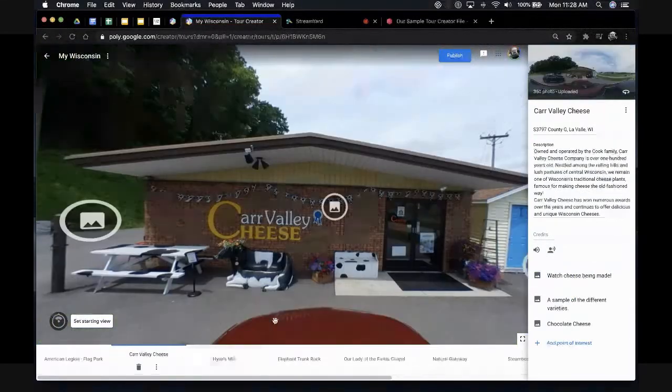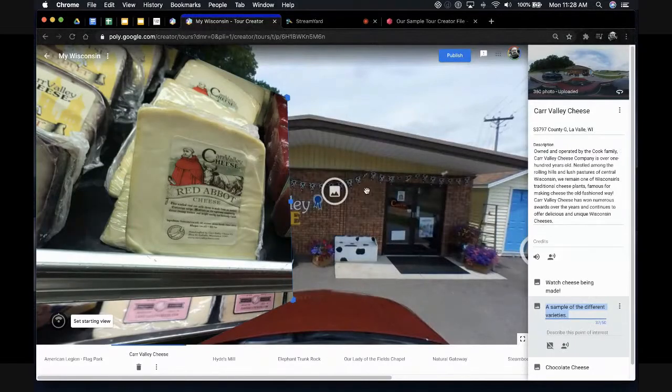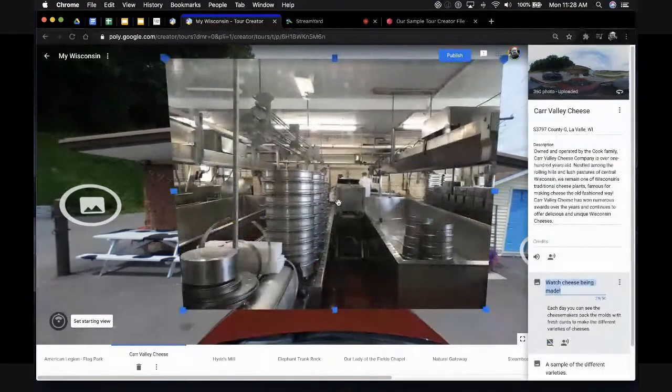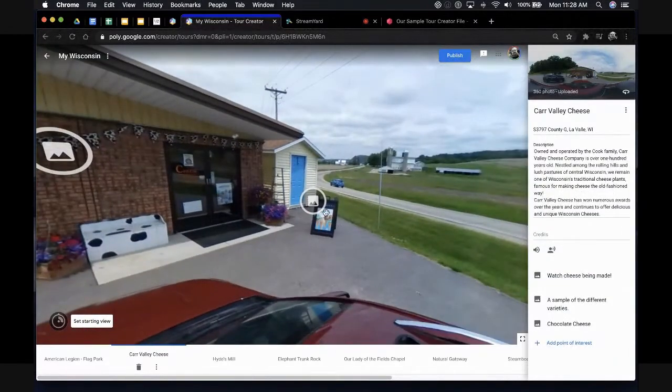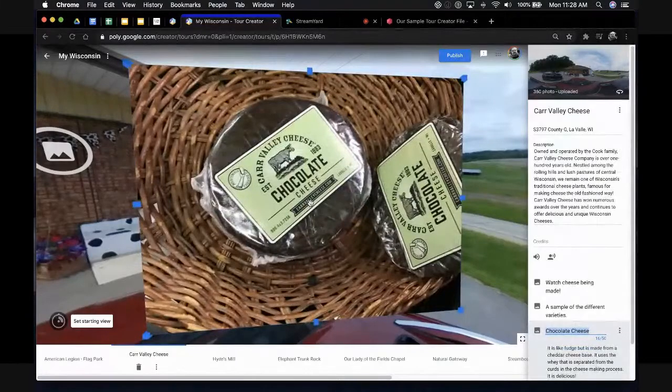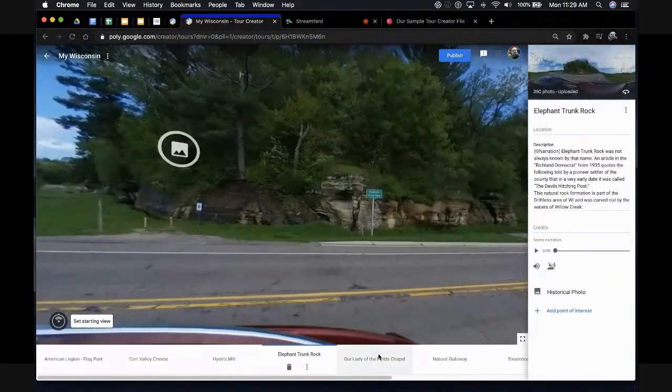You can see the Carr Valley cheese, of course, Wisconsin. Ever want to see inside that cheese factory? This is exactly what it looks like. What a great way for kids to be interactive on doing something. And even, by the way, chocolate cheese. Yes, chocolate cheese. And some other local views here.